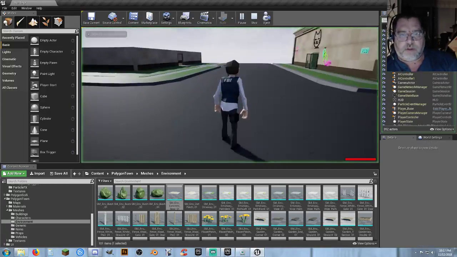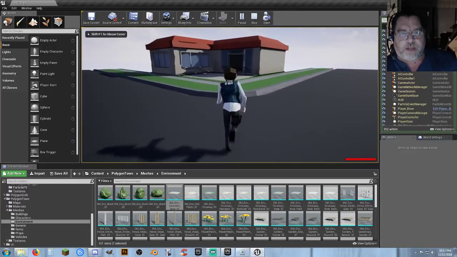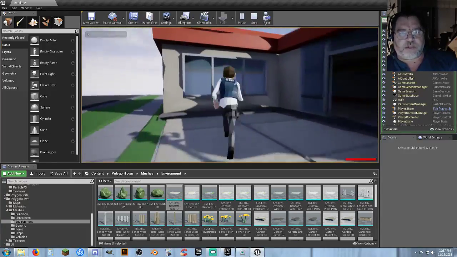Yay, lighting build complete. Some of the stuff from the town pack just doesn't really impress me on the lighting build.